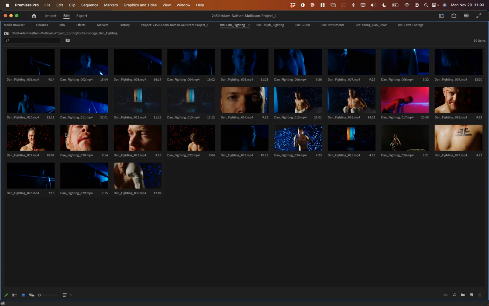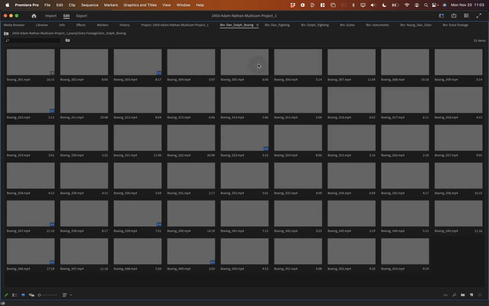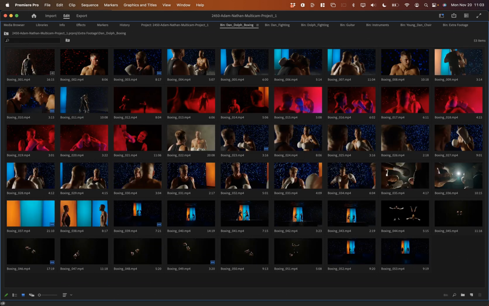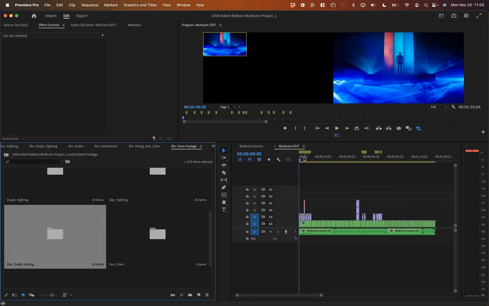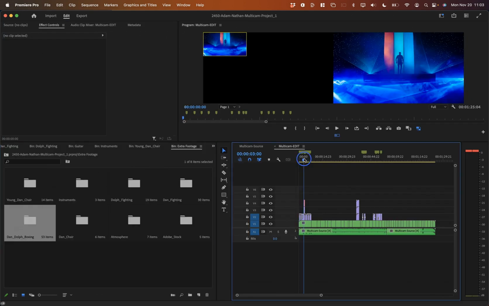Now, obviously, we can't necessarily use every one of these shots, but what we do want to do is go through and see if there's any in particular that we want to use, figure out how many of these we need, because it's a whole bunch of clips. So you can see there's lots of different things. So I'm going to show you the approach I would take here. I would go back out to my timeline.